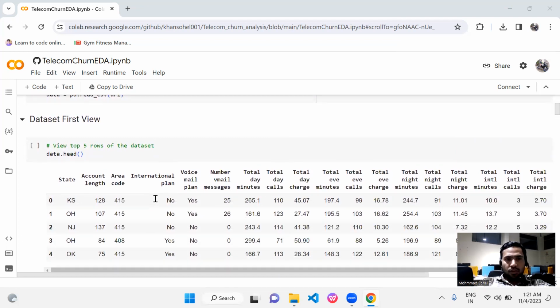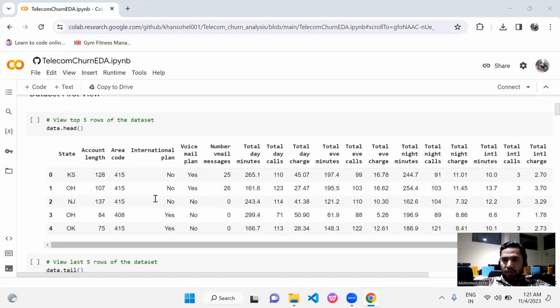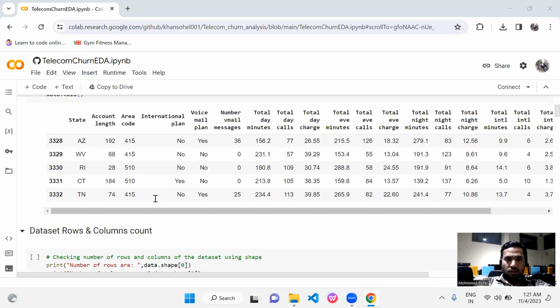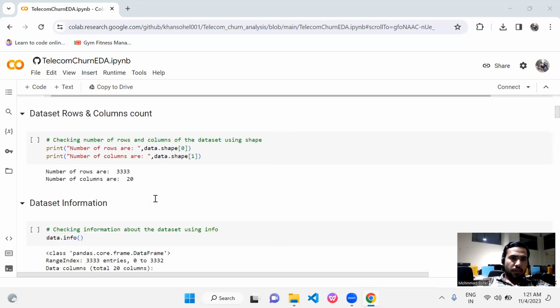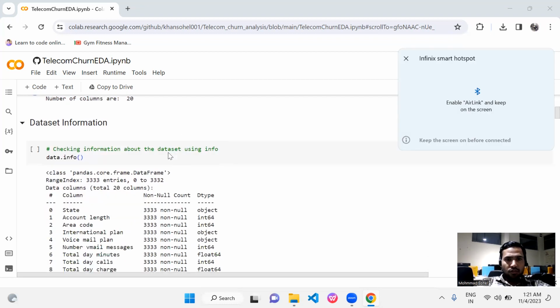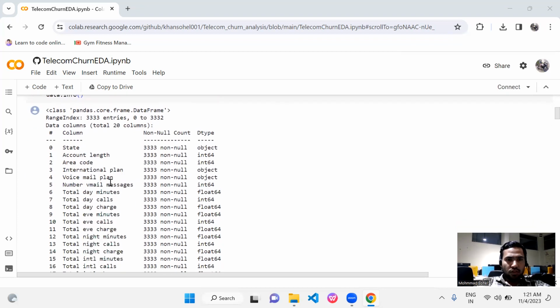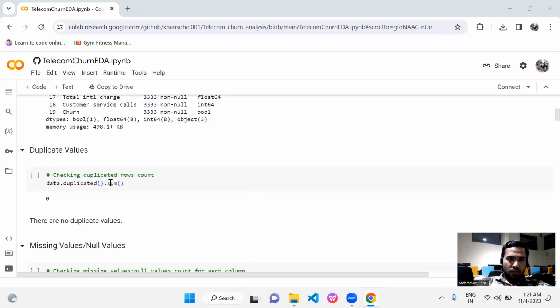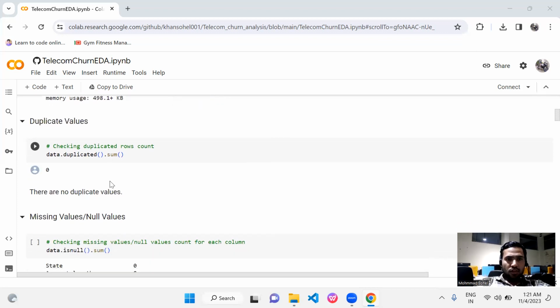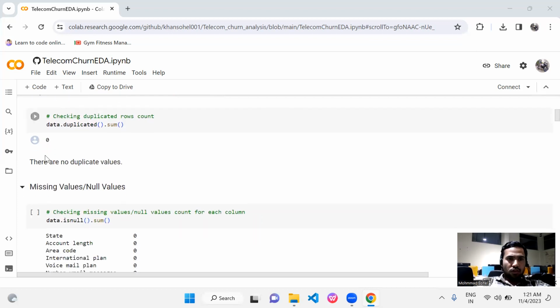Here we are viewing the first 5 rows with the head function, and the last rows with the tail function. Then we check the dataset's row and column count using the shape function, and the dataset information using the info function. Now we check for duplicate values with data.duplicated().sum(). There are no duplicate values.